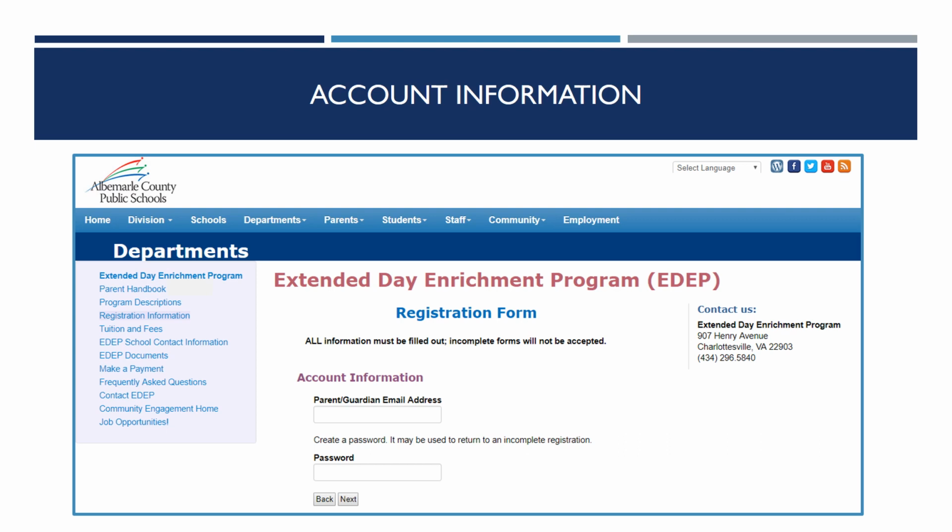You are now at the account information page. To begin, please enter your email and create a password to establish your account. If your registration session is interrupted, this email and password can be used for up to 30 minutes to complete the form. Click Next to continue.